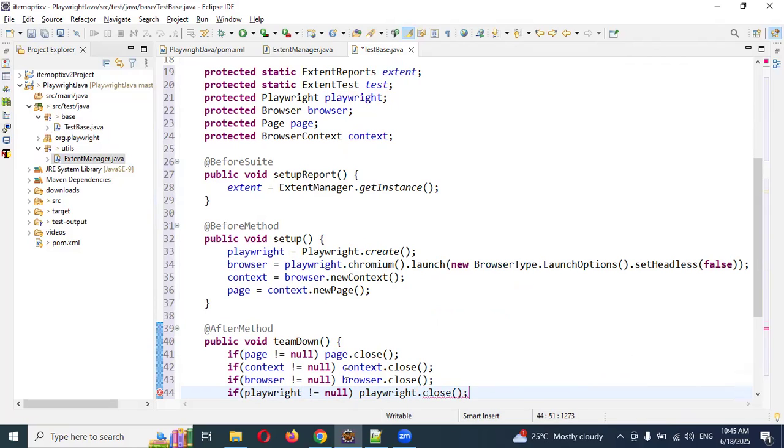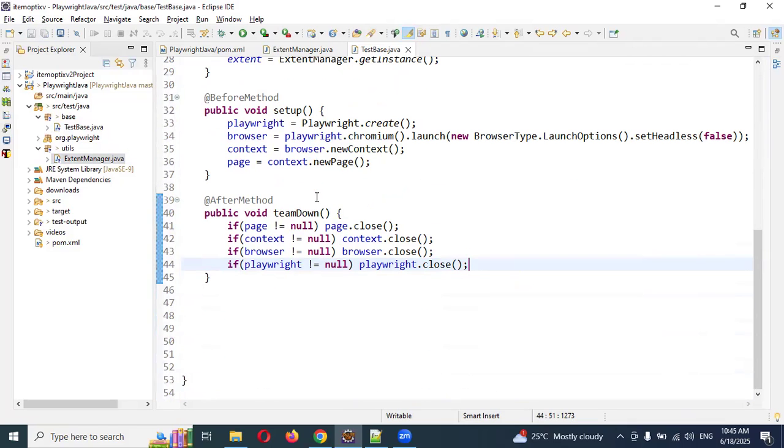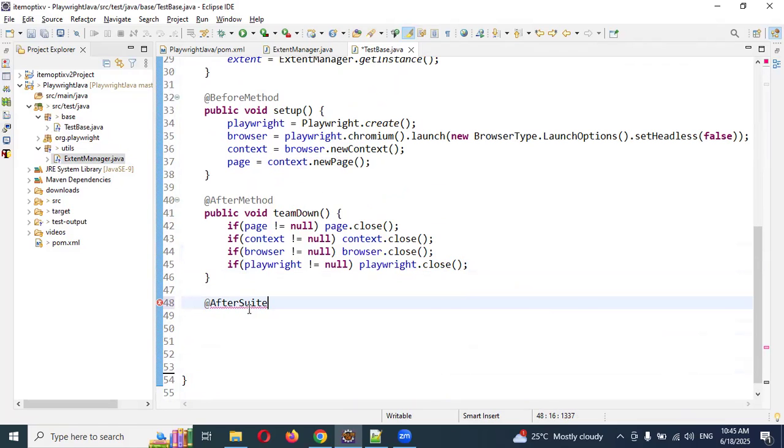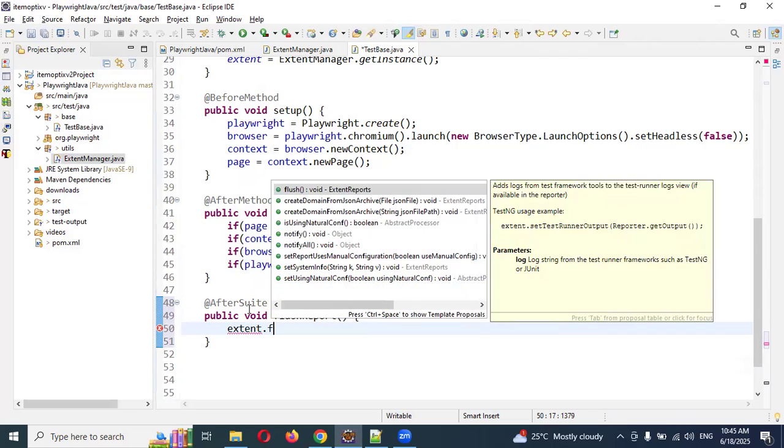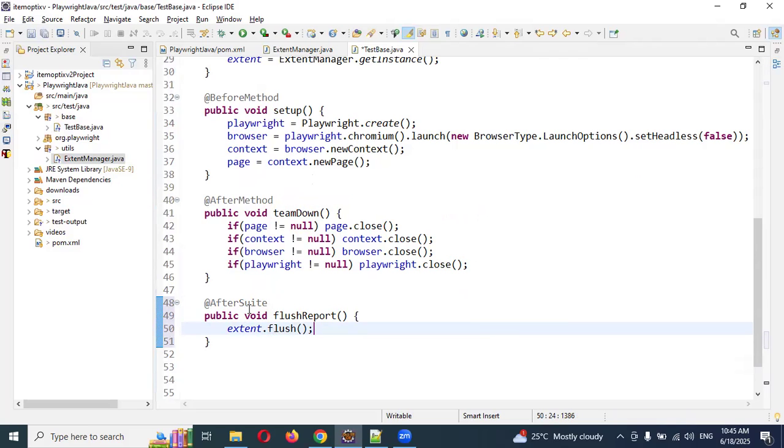Playwright dot close. Okay. All the close functionality is done. But the extended report we have opened, but we have not closed it. For that, again, we need to use @AfterSuite. We need to use it to close this functionality. Void flush report. And here we need to use extent dot flush. This will close that entire flush concept.